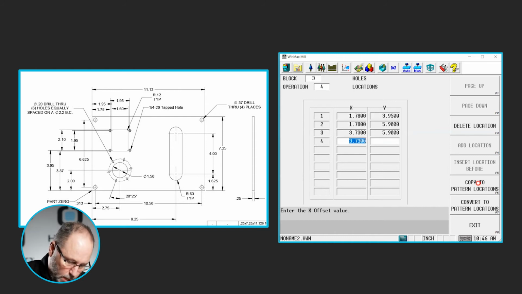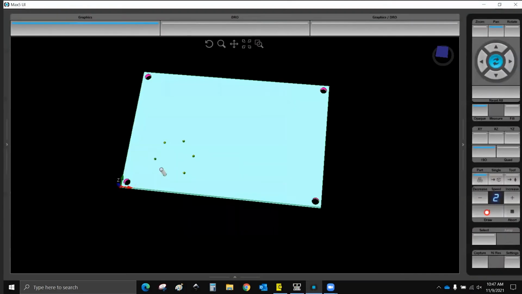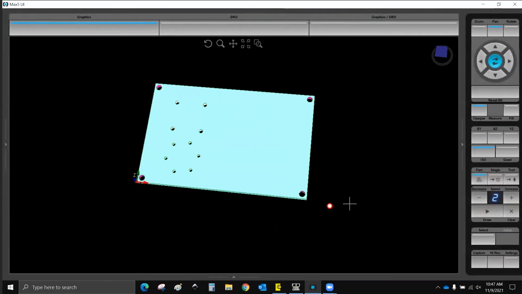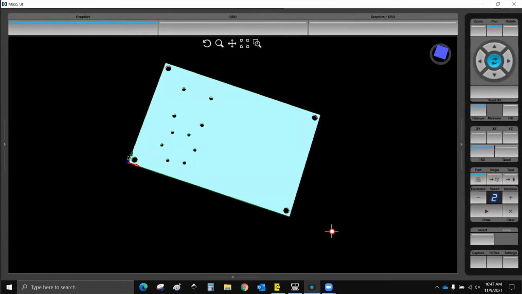And now we're going to do the one in the bottom right corner, which will be the same X. And in this case, we're going to take that 1 inch 950, subtract it. So 1.95 minus enter. So that gives us the 3 inches 950. Let's go ahead and draw that to make sure everything looks right. And it does. There's our drill and our tap.